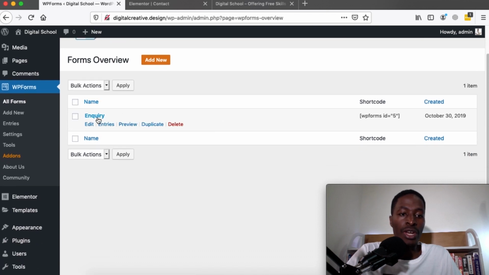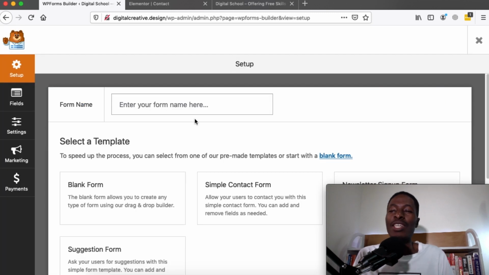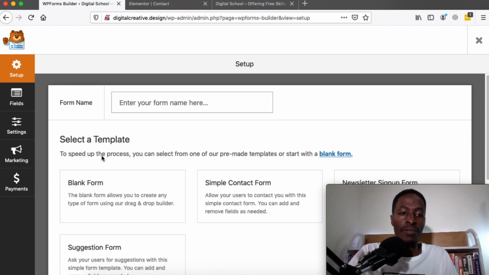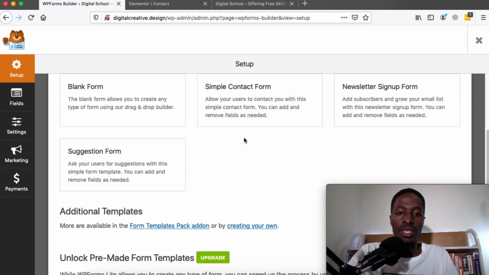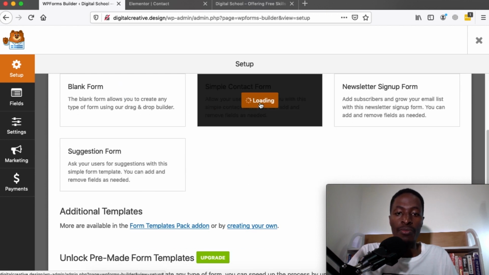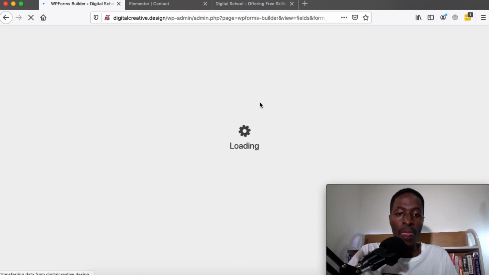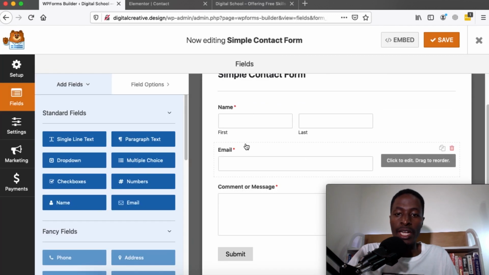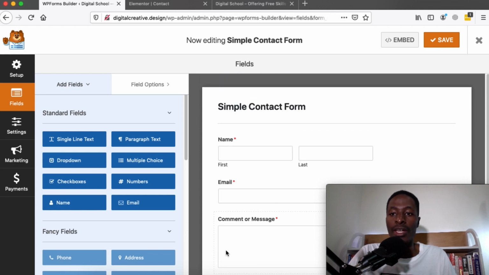In this case, we already have an inquiry form that was already created, but you can even create a new form. If you want to see how you can create custom forms using WP Forms, I'm going to link a video up here in the card. You can select a template that you want to use. For example, you want to use a custom contact form, so I simply create that form. Once it's created, automatically it will have name, last name, email, and message, and people can submit that message to you and it will come right into your inbox.